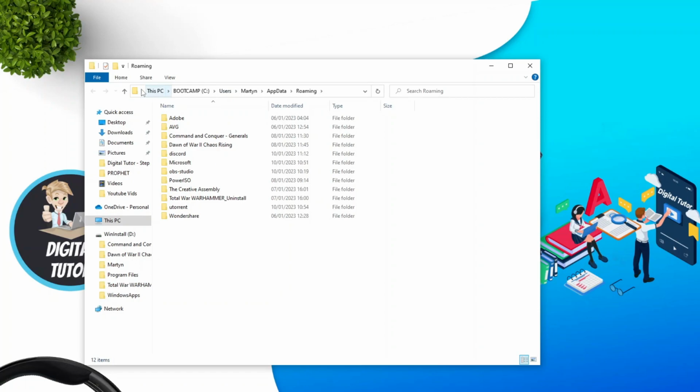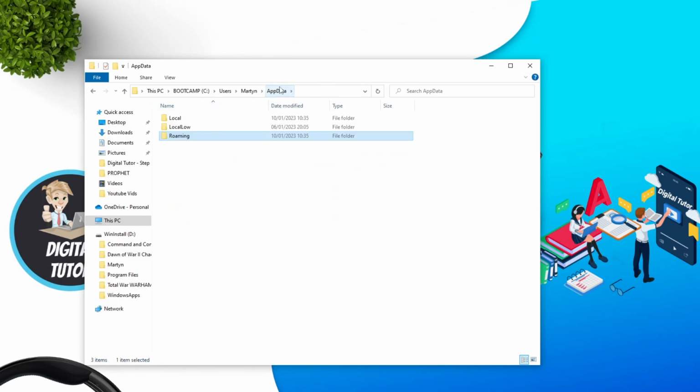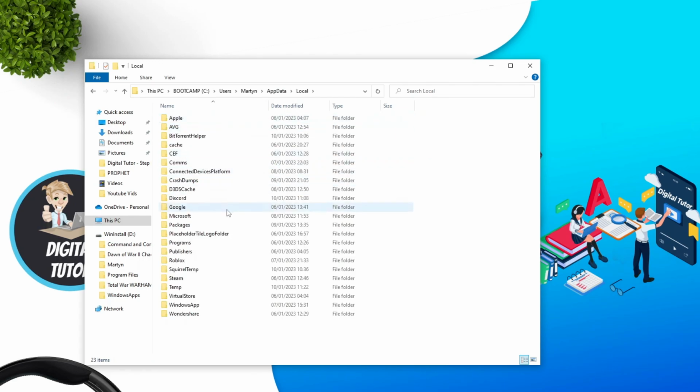So if you look at the top, you've got this users and this sort of path here. You want to make sure it says app data, then roaming. Next, what you want to do is look for the Discord folder and just go ahead and delete that. Then what you want to do is come to app data by clicking on app data up here, double click onto local folder, and again delete the Discord folder from here.